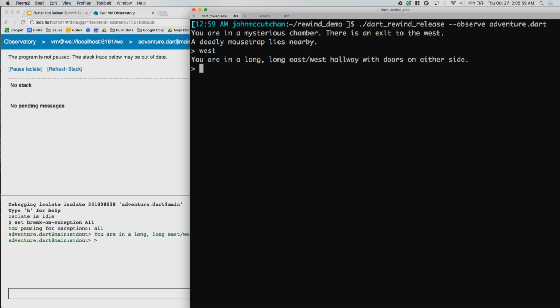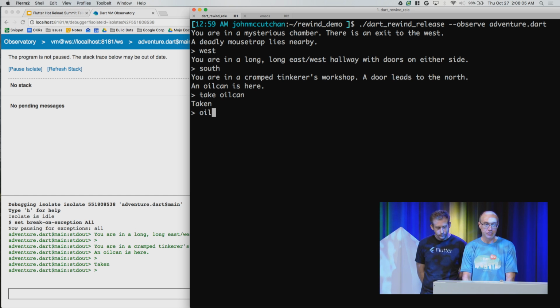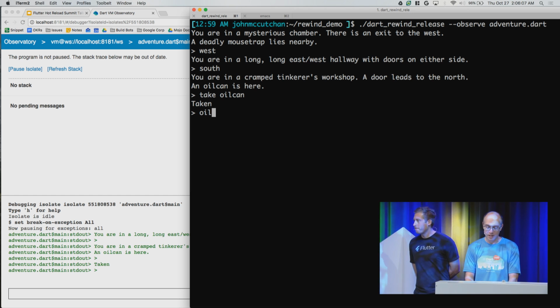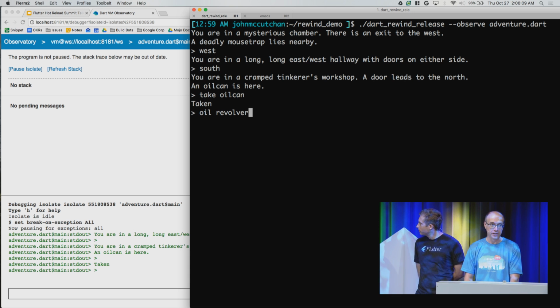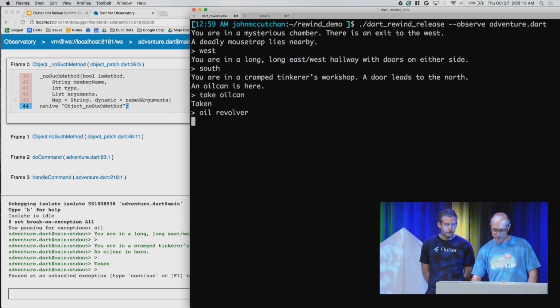So I'm going to go west, I'm going to go south, I'm going to take the oil can. Now, the oil can can be used to oil an object to make it not rusty, like the rusty revolver, which I'm not holding. And so I'm not holding the revolver, and I've gotten this no such method.